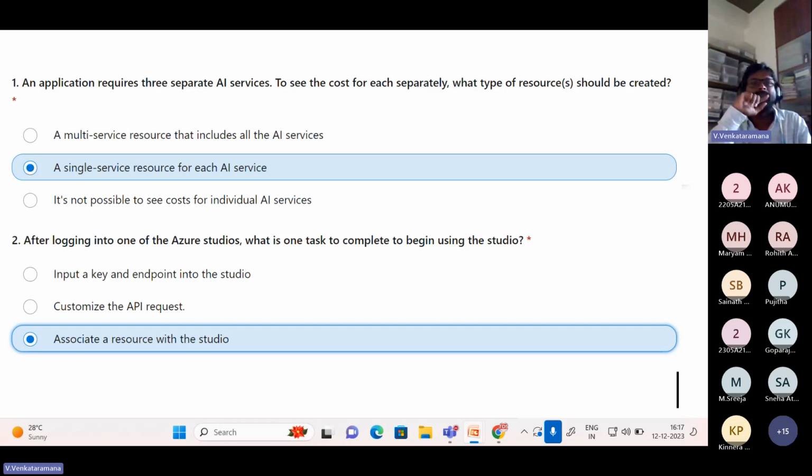An application requires 3 separate AI services. To see the cost of each separately, I want 3 services like a vision application. I want vision service, language service, and speech service. I want to see the cost of each separately. What resource should be created? So the answer is single service resource.